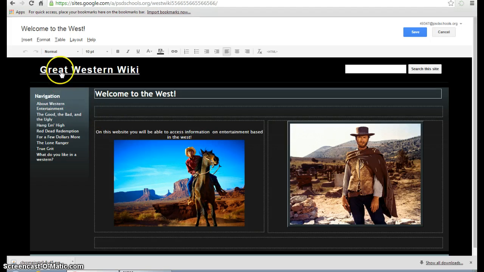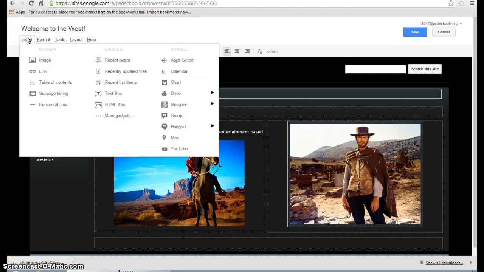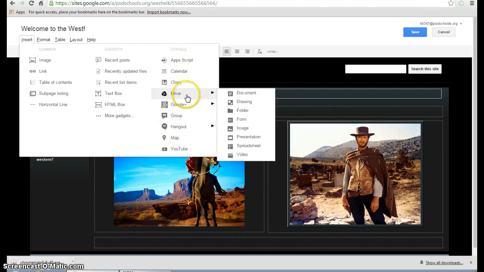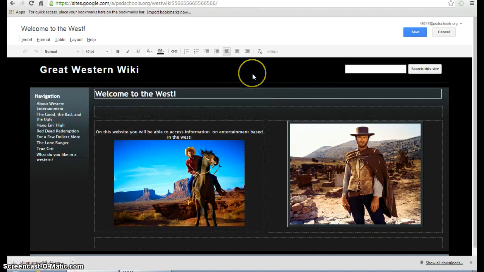Now, for this project, you will need to make some things in your Google Drive. So, if you go into Insert, you'll be able to add images, links, posts, and any sort of things you can find on Google, YouTube, Map, but in Drive, it'll just go into your Drive account and you'll be able to take these things from it.